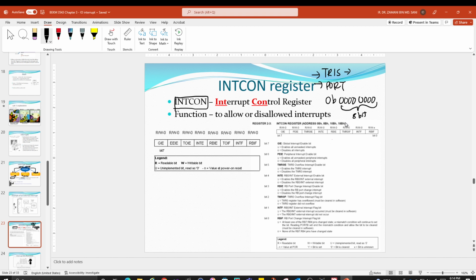So it's very simple, just make sure you don't overthink that more than 8. Just understand that it's 8 bits in size. Each of the bits here is defined here. The purpose of this register is to set up the types of interrupts that you want to use, or also I can say that you are going to allow or disallow the interrupts that you want to use in your program.